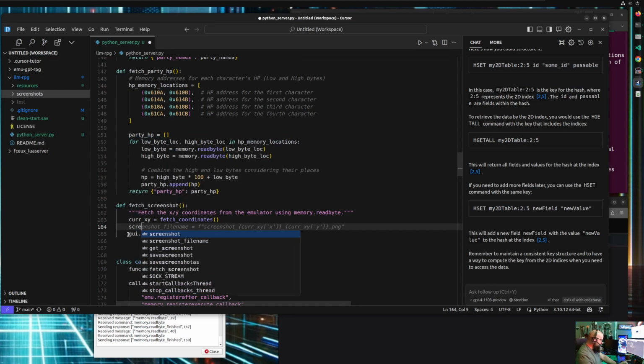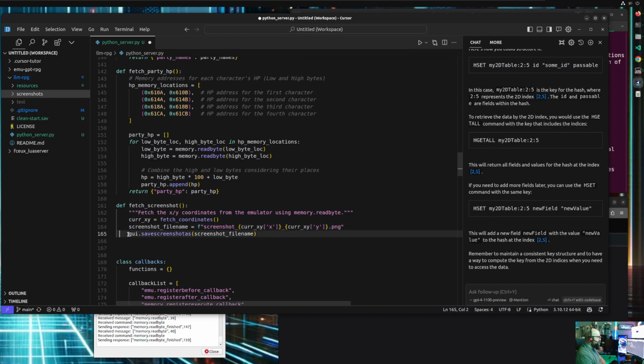Screenshot file name. Screenshot XY. I don't need the word screen. I guess it's fine to keep the word screenshot on there. It'll just be a nice convention, I guess. So we'll try that. I guess that's far enough. Let's restart our server and let's see if it works.